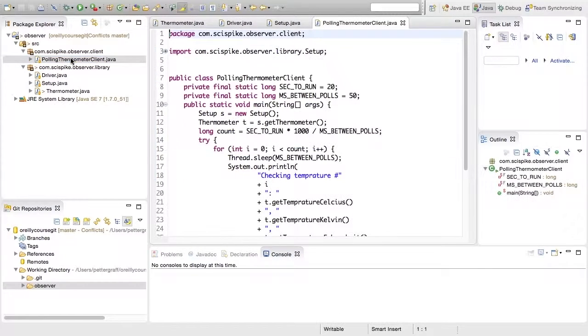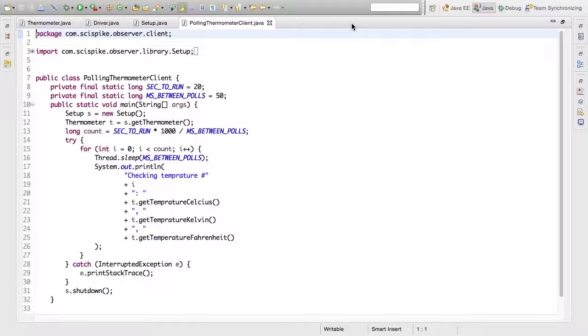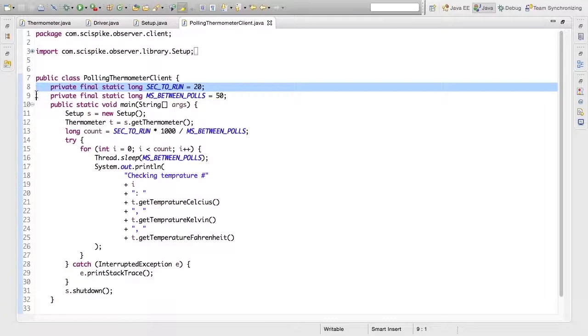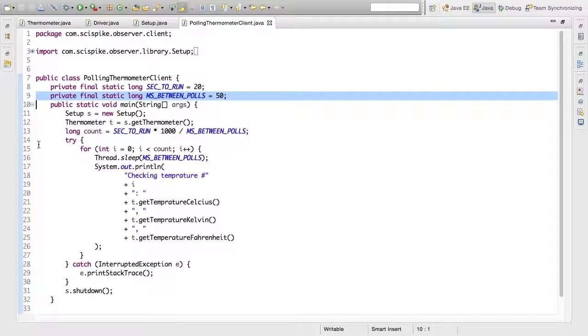Finally, I created a simple client to test this out, and I call it the polling thermometer client. Nothing special here either. There is a constant that I've created that allows me to say how long I want to run in seconds. There is a constant for saying how long between the polls that I want to achieve. So that would be 50 milliseconds here. I usually run with 100, but right here I run with 50.